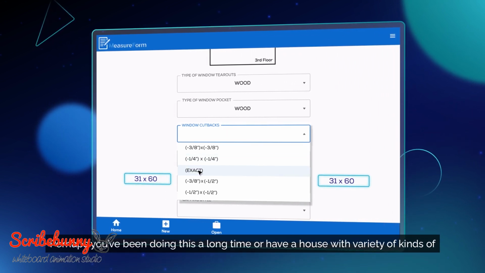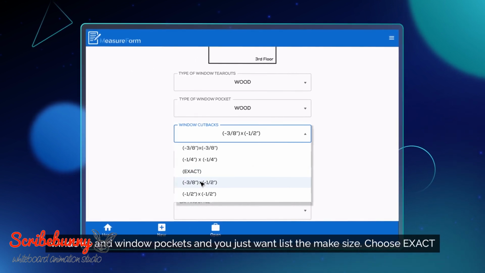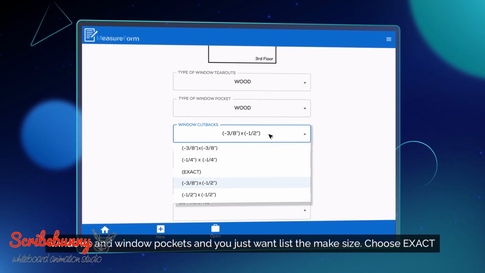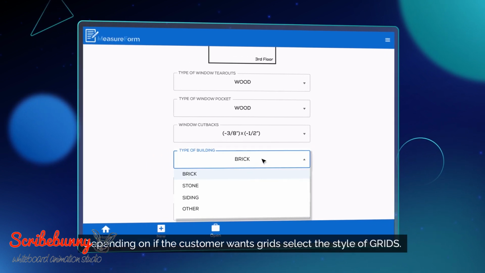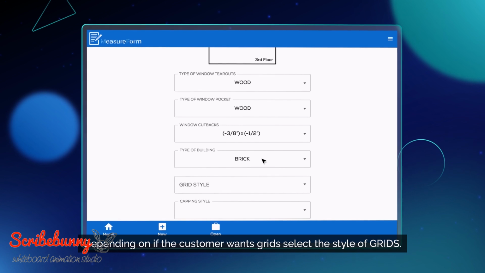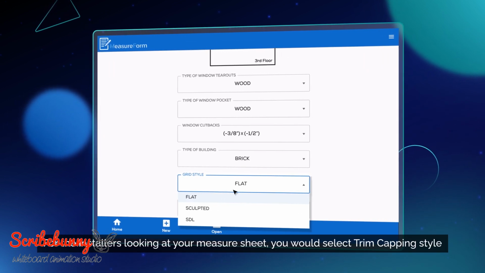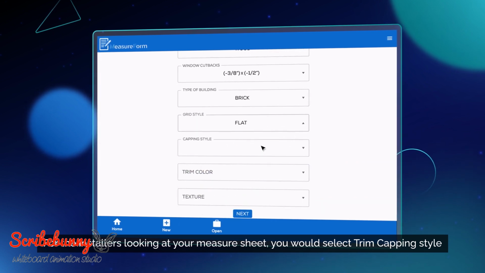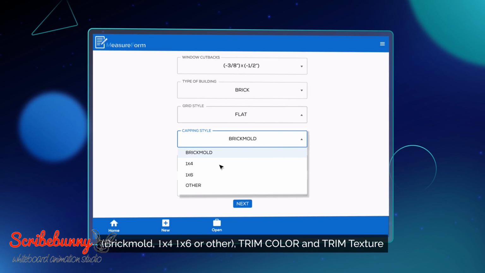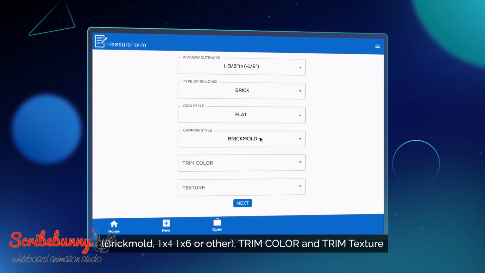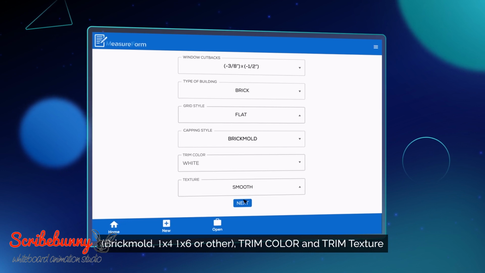Perhaps you've been doing this a long time or have a house with a variety of kinds of windows and window pockets, and you just want to list the make size. Select the material of the building. Depending on if the customer wants grids, select the type of style of grids. For the installers looking at your measure sheet, you would want to select the type of trim, brick mold, 1x4, 1x6, or other, the trim color, and trim texture.